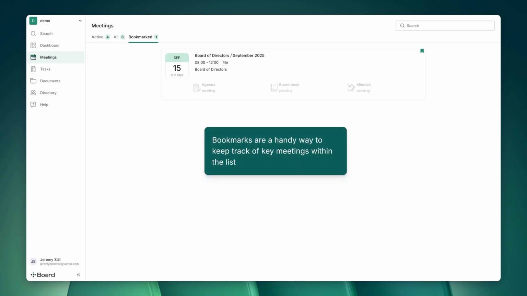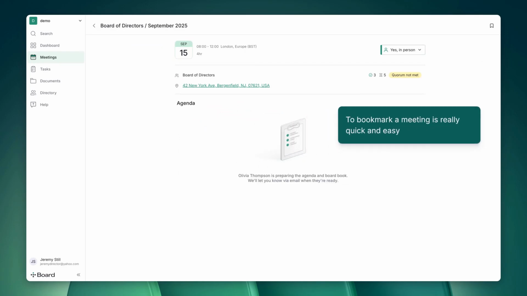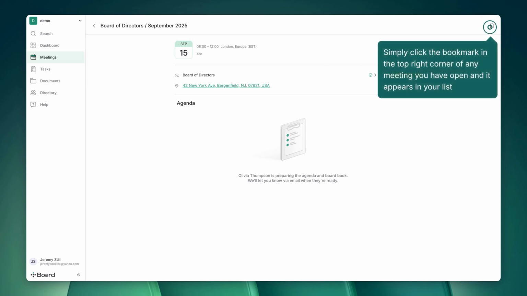Bookmarks are a handy way to keep track of key meetings within the list. To bookmark a meeting is really quick and easy. Simply click the bookmark in the top right corner of any meeting you have open, and it appears in your list. And now you know how to navigate your meetings quickly and easily.